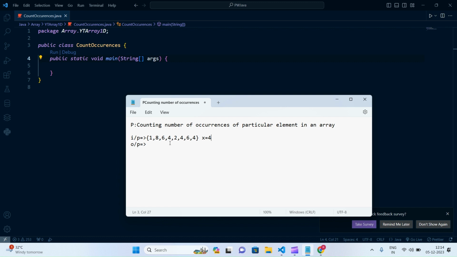So if we count 1, 2, 3, then 3 times 4 has occurred in this array. So the output should be 3. So this is the problem of counting the number of occurrences of a particular element in an array. I hope you have understood the question and what solution we have to derive.